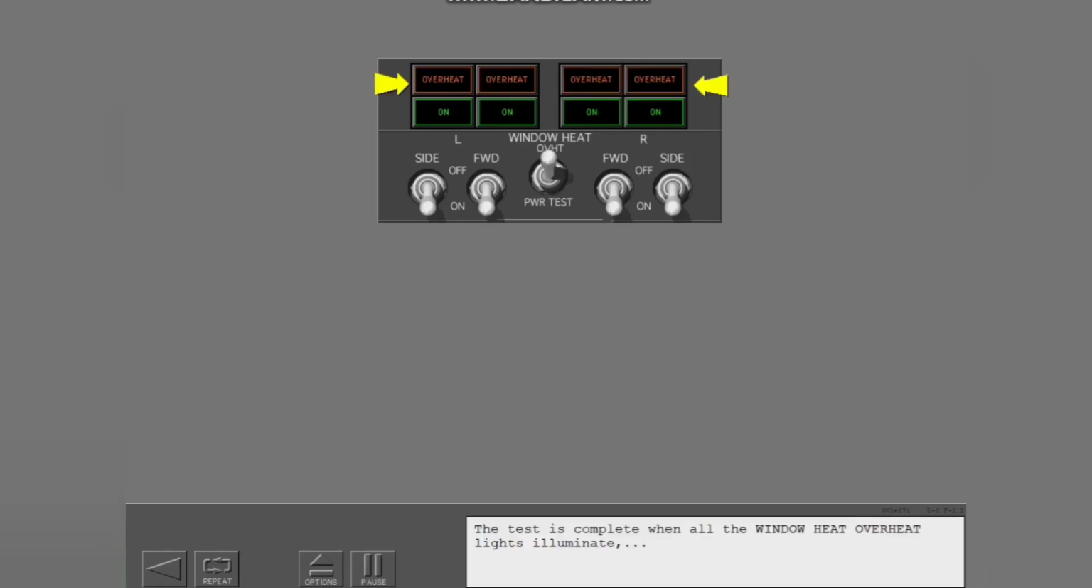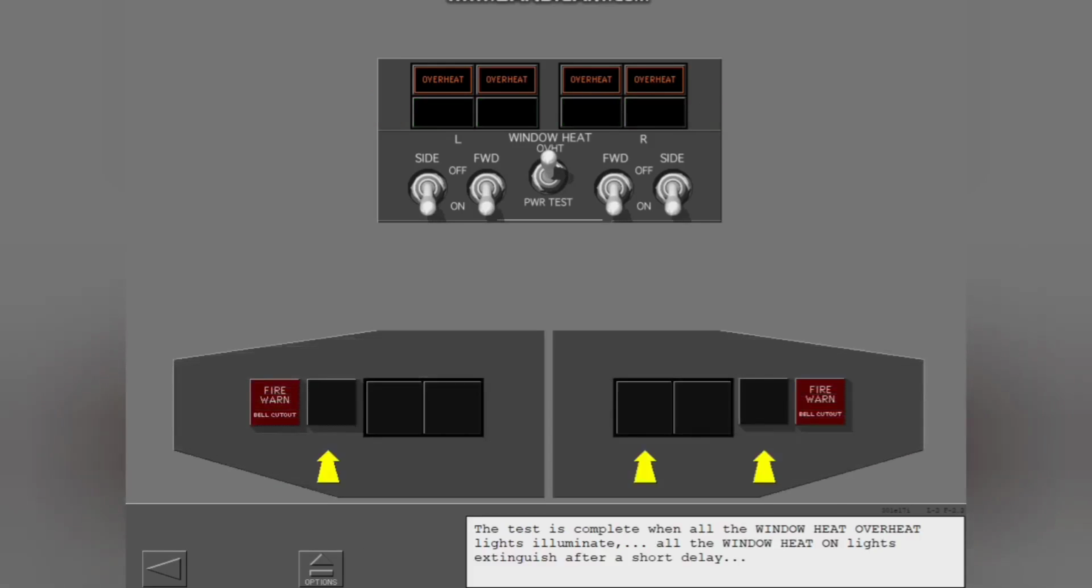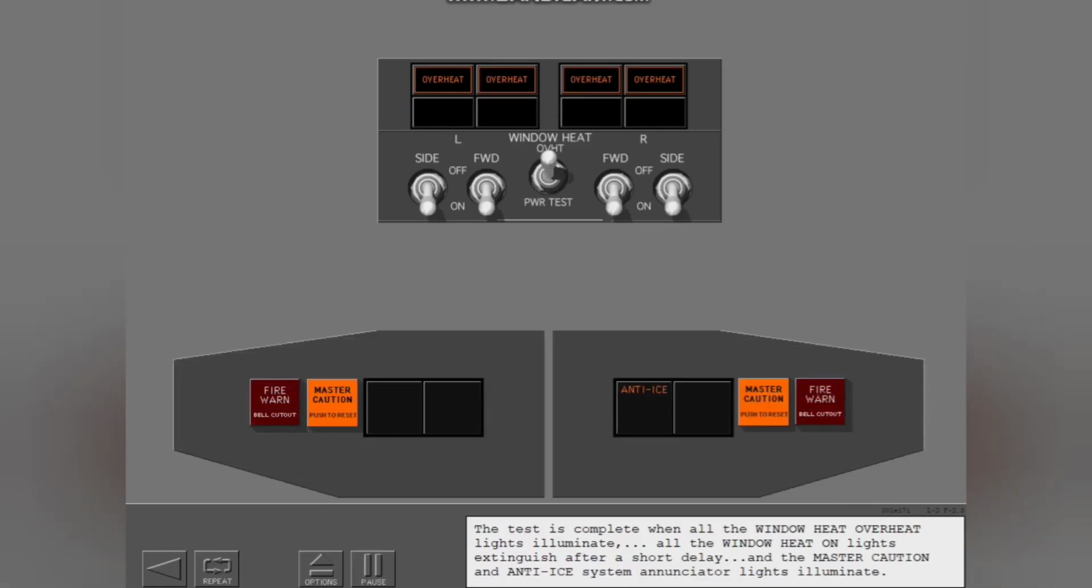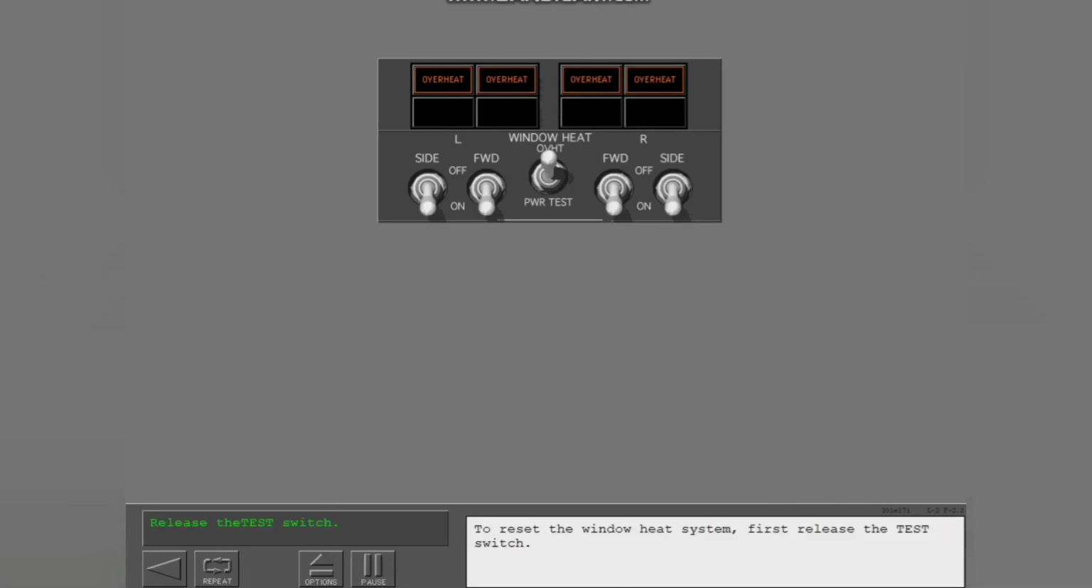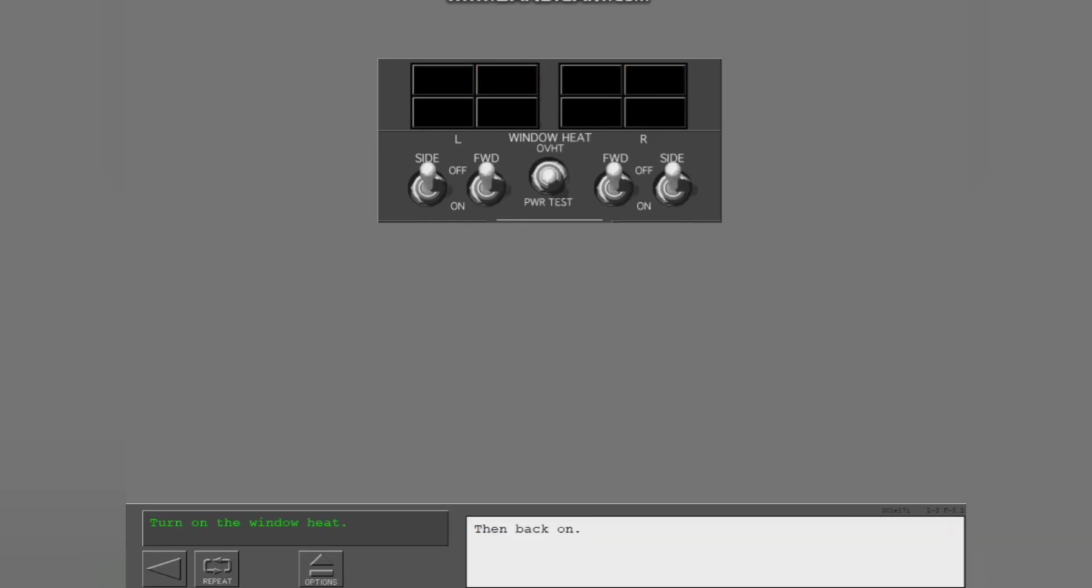The test is complete when all the window heat overheat lights illuminate. All the window heat on lights extinguish after a short delay, and the master caution and anti-ice system annunciator lights illuminate. To reset the window heat system, first release the test switch. Next, turn the window heat system off. Then back on.